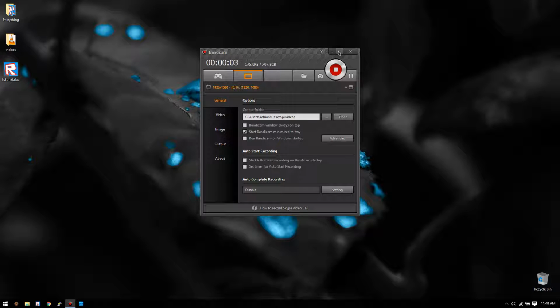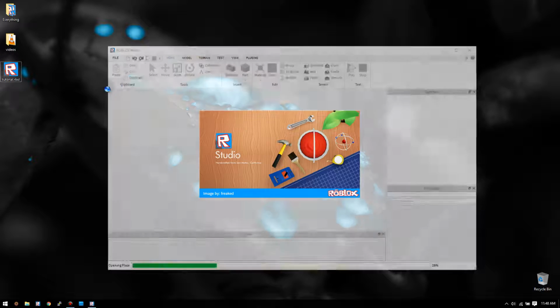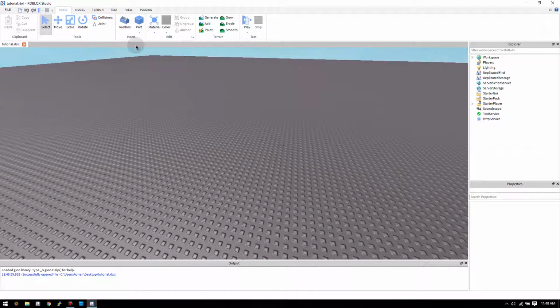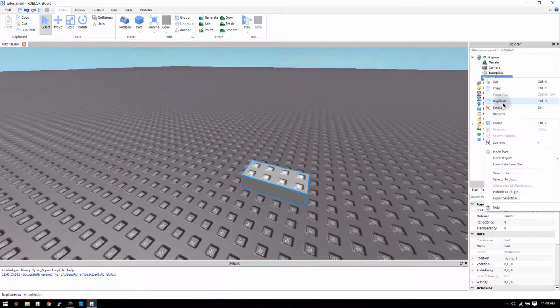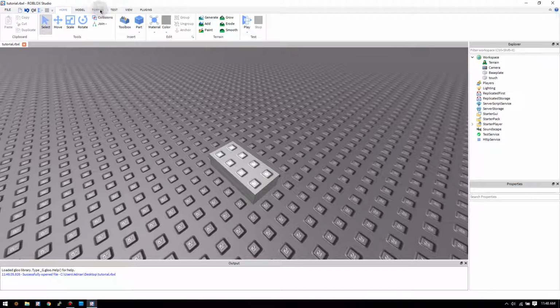Alright, so today I'm going to be making a tutorial on morphs and how they're used and how they work in Roblox. So let's start. So we'll open Roblox Studio. Alright, so let's add a part. Now when we touch this part, it's going to activate the morph.